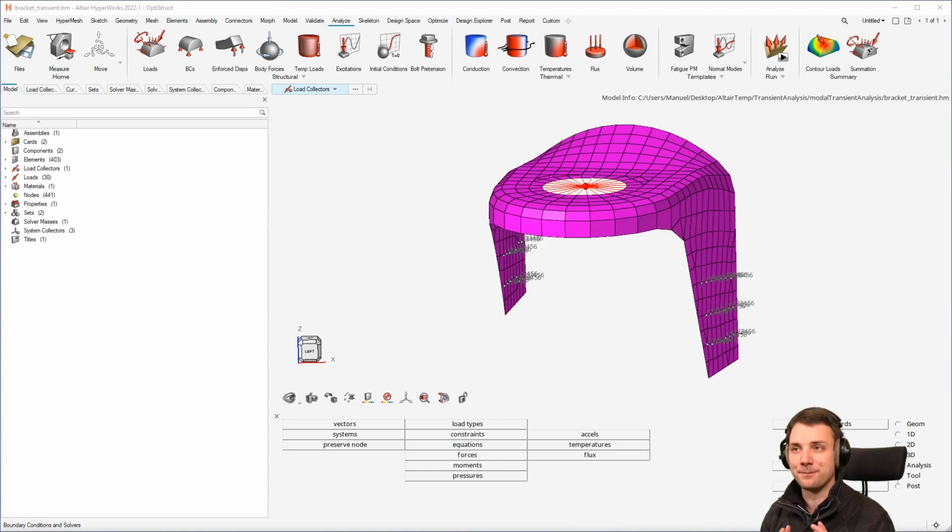Whatever you have, that bracket from last video. Same thing, but this time not direct transient, but modal transient.